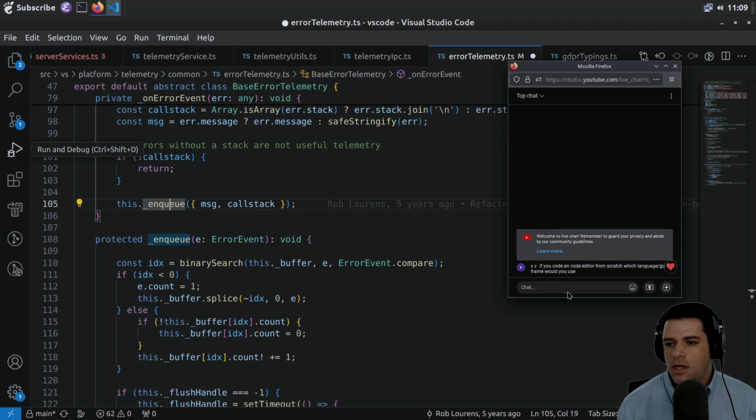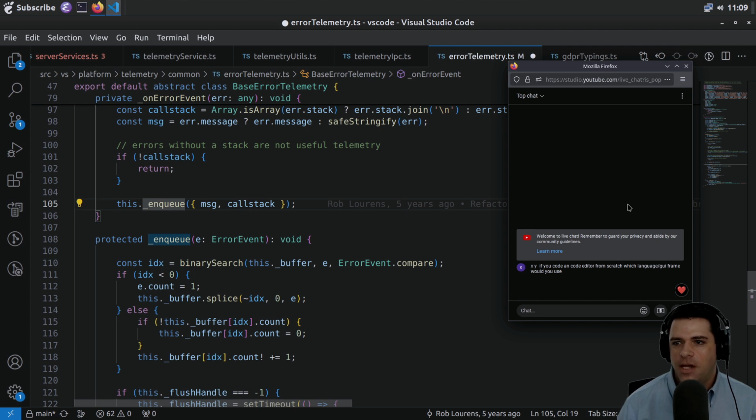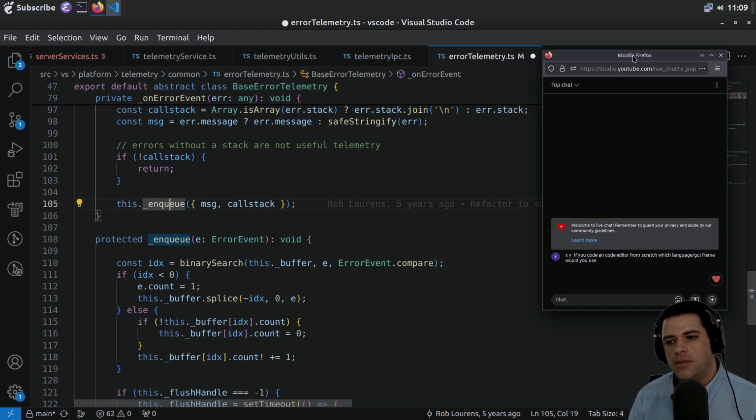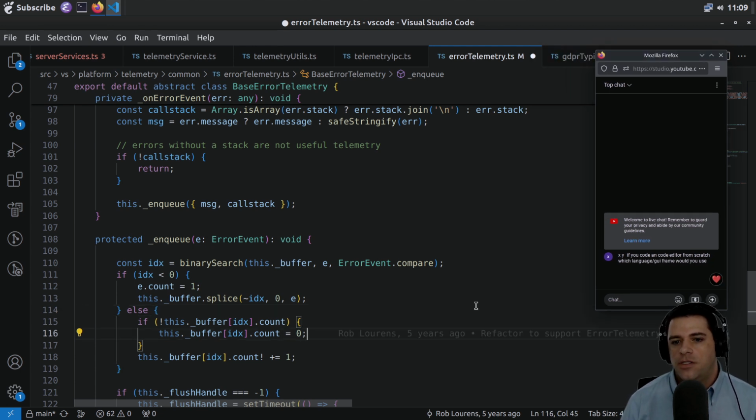If you coded a code editor from scratch, which language or framework would you use? That's a reasonable question. I don't know. I guess I would probably do JavaScript. I'd probably do what Visual Studio Code did if I did do it from scratch. I don't see a lot of benefit in doing something like C++ or Rust for speed. I think TypeScript, something that has good enough types and people can move quickly in.